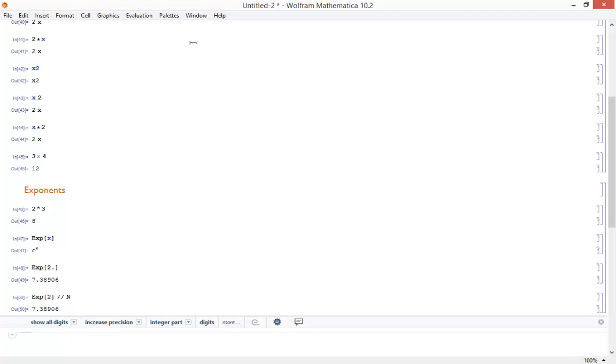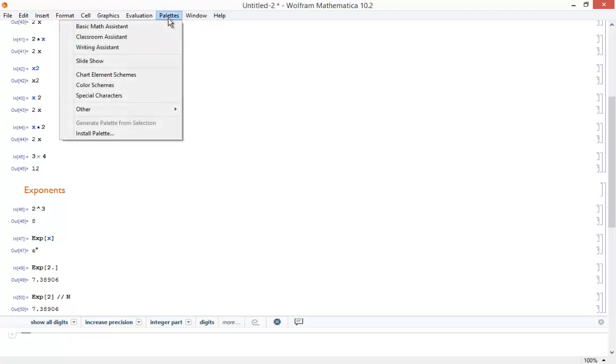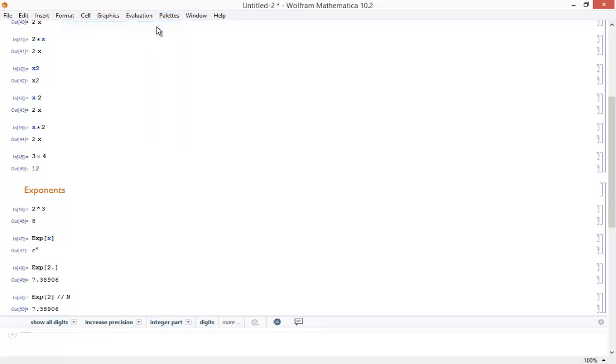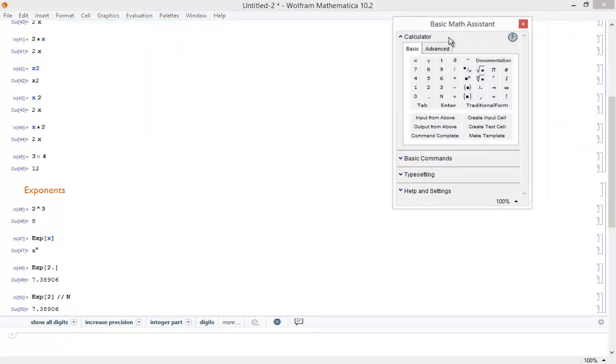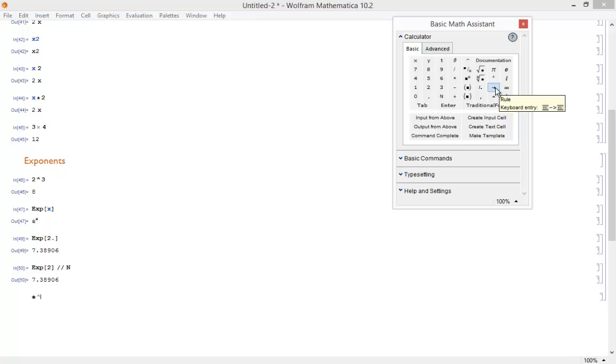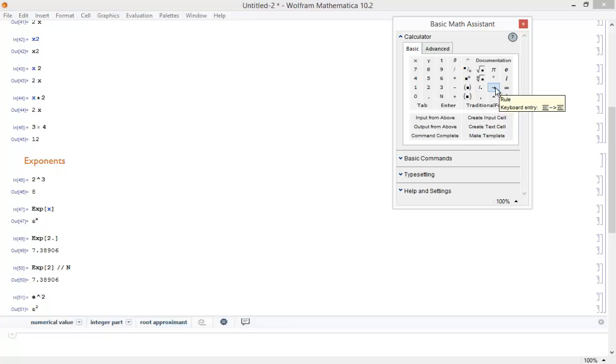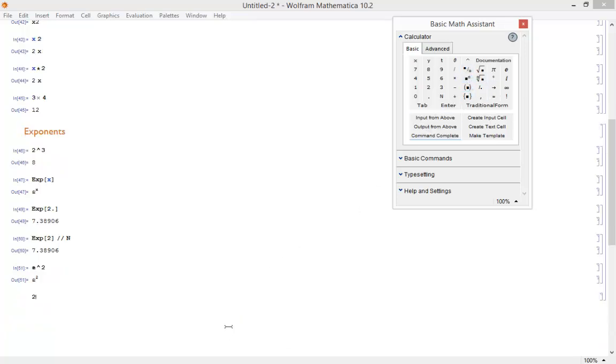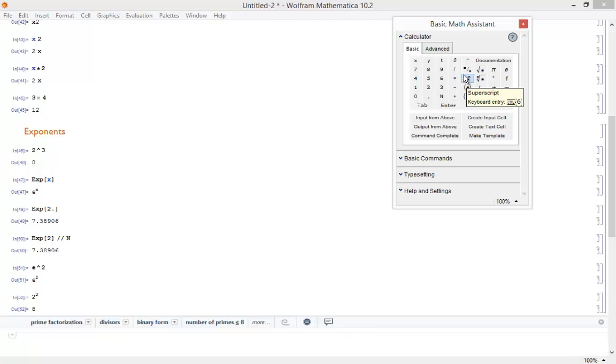You can also get that E symbol from the palette. So if you go to Palettes and then Basic Math Assistant, click on that. Either Basic or Advanced, either one. Here is the symbol E, exponential. You can click that, and then you can do a caret and 2, for instance. You can also, in these palettes, notice there are other ways to have an exponent like that. So if I want 2 cubed, I can hit 2, press that right there, and then a 3, and we get 2 cubed. There are keyboard shortcuts for that as well.